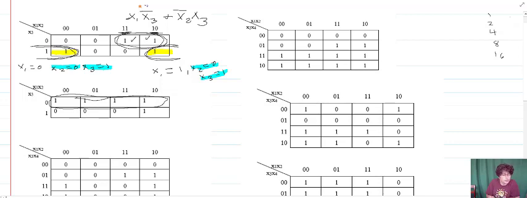So we've got this group of 4. Is there anything else that's not covered? Yes, this 1 is not covered. Well, how can we get it? What's the biggest circle we can get it with? The biggest circle we can get it with is right here. So this top row, what do they have in common? Well, notice x1 and x2, they can be anything. The only thing they have in common is that x3 equals 0. X3 equals 0, so that's one of ours.